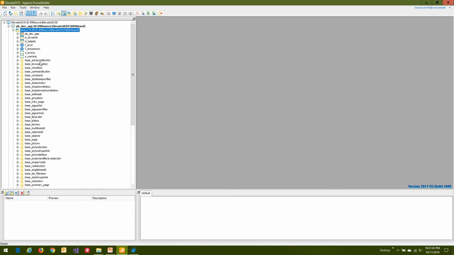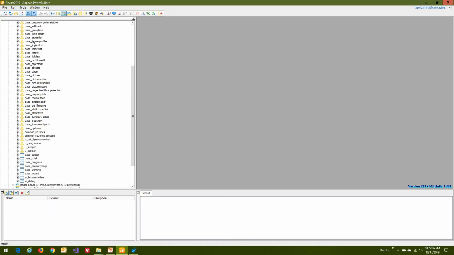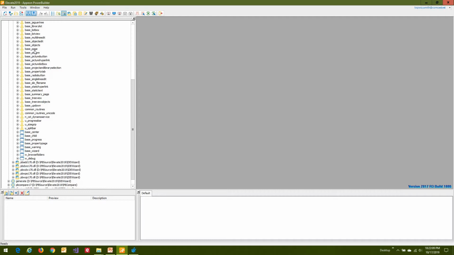As I mentioned in the PowerPoint, there's a PowerBuilder runtime session going at all times while you're in the IDE. And this is the application object for that. Fset common, which I mentioned. There's base objects for quite a few controls. Common routines Unicode, and its ancestor object here. In the earlier versions of PowerBuilder, there's a common routines ANSI, which inherits from it.